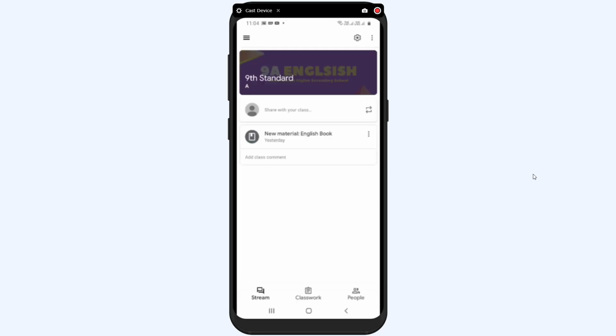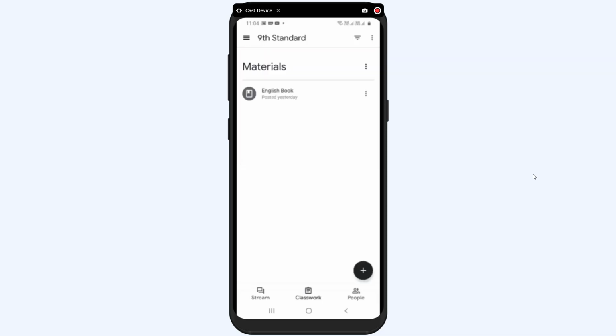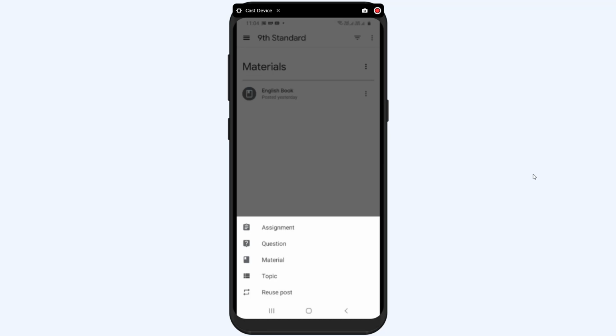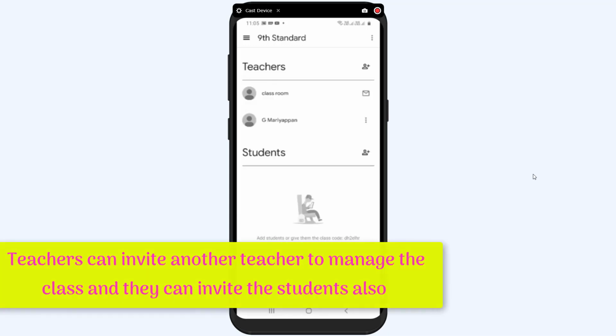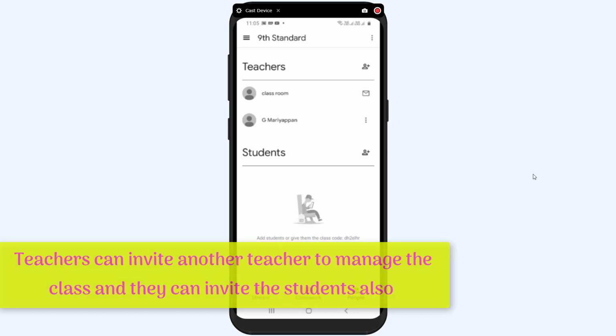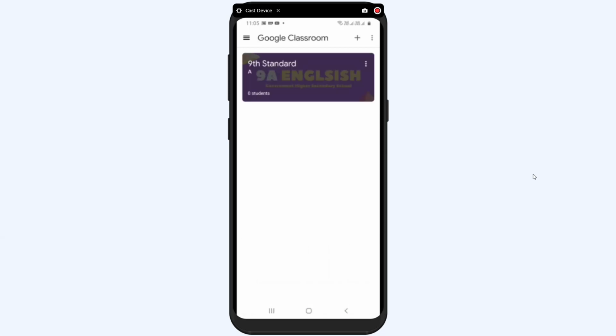Go back. If the teacher goes to the Classwork tab, they can add materials through the plus button. Click on it. The teacher is able to add assignments, questions, materials, topics and reuse posts. And if the teacher goes to the People tab, the teacher is able to invite teachers as well as students. You can see this teacher is only able to see the 9th standard class, but he can't see the 8th standard class, because the teacher was invited to manage the 9th standard only.